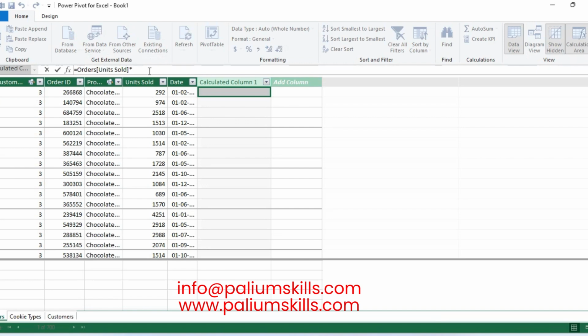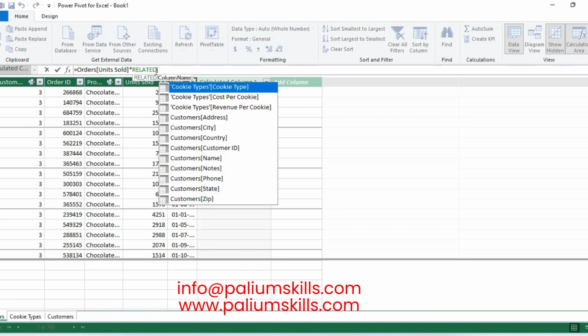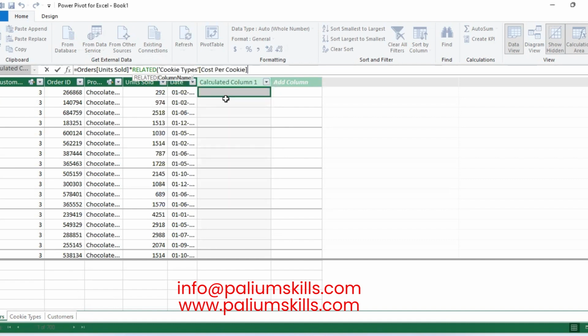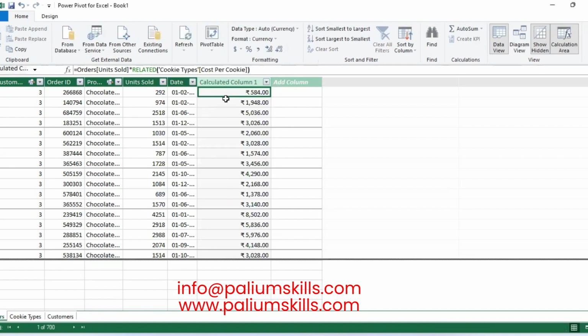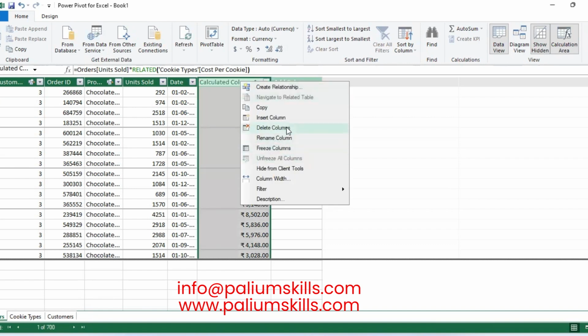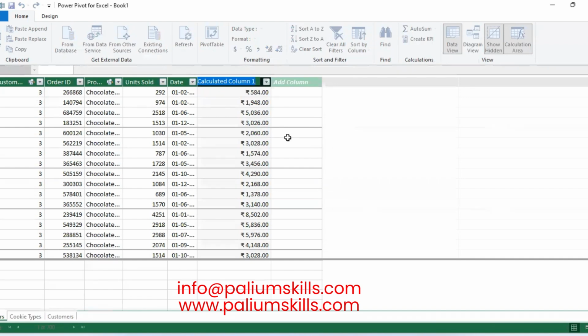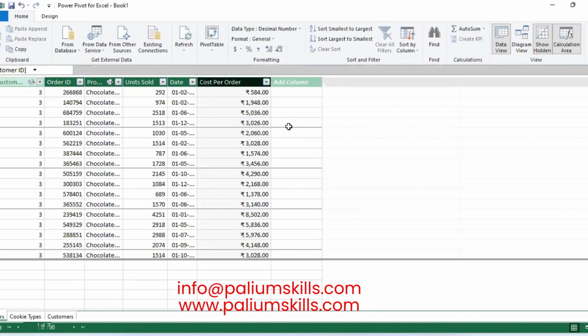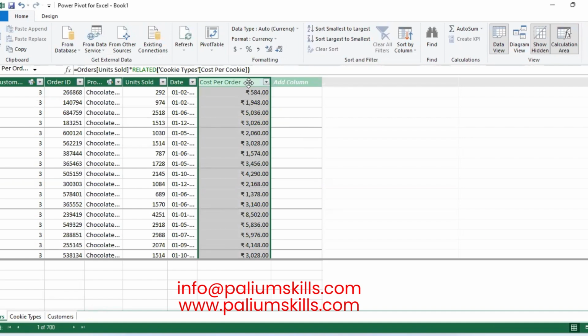Now cost is in another table, so I'll use RELATED. Related what? Cost per cookie. And I press enter. And I can rename this to calculated cost per order. Now I can add revenue per order also. So this is the way we add the calculated columns.